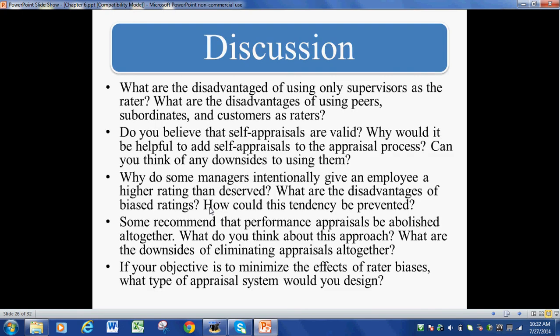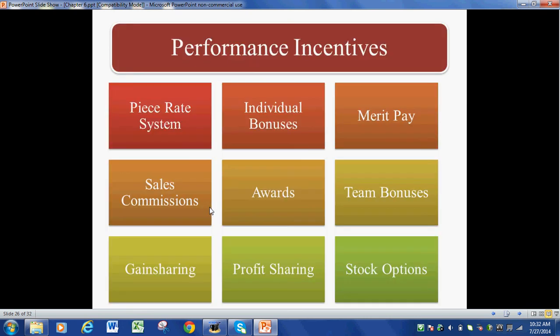More discussion questions. Go through those, discuss them with your family, friends. Just become an expert on organizational behavior. Performance incentives. Everybody loves incentives. I know I certainly do.